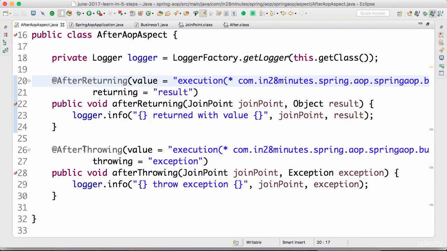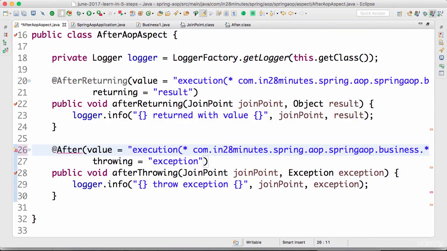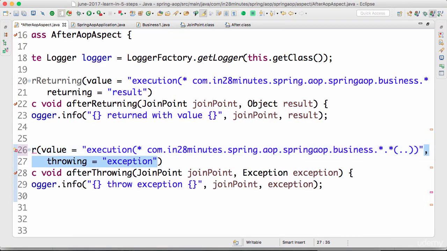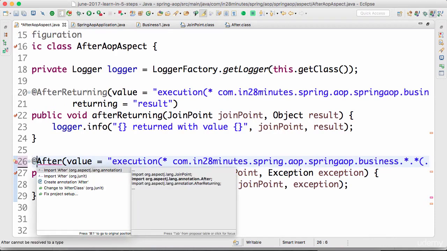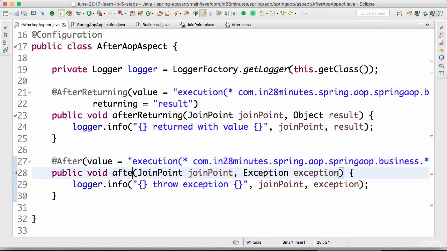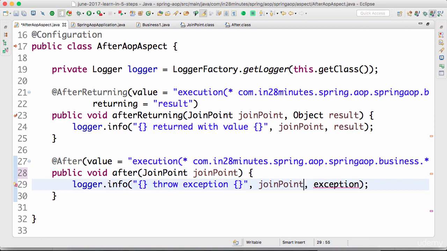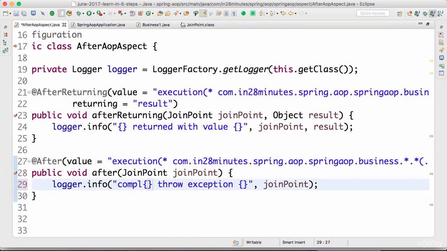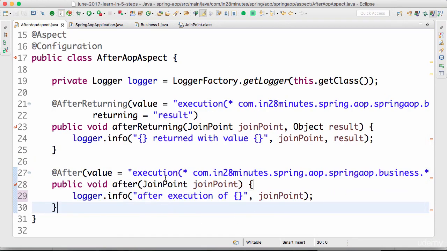The last kind of after interception is the common one. So whether it's throwing an exception or returning a value, you can use the after annotation to intercept that. So I can say at after, import that in, and this is after, and join point. There would not be any exception for this because you don't know whether there's a return value or the exception, so you cannot get that in here. So this is completed, or you can call it after execution of join point. So if you run it, you would see that this also gets executed.